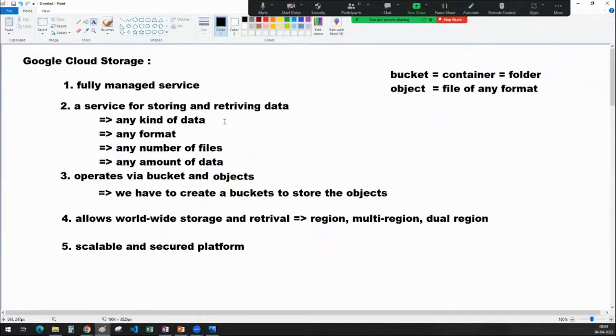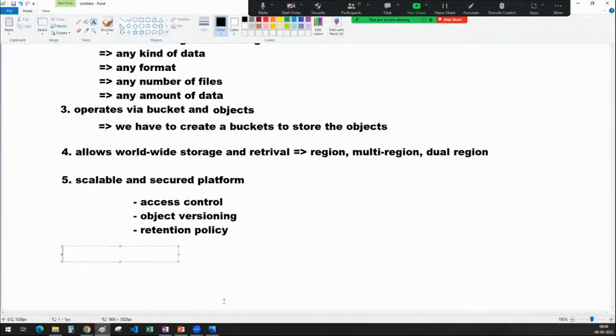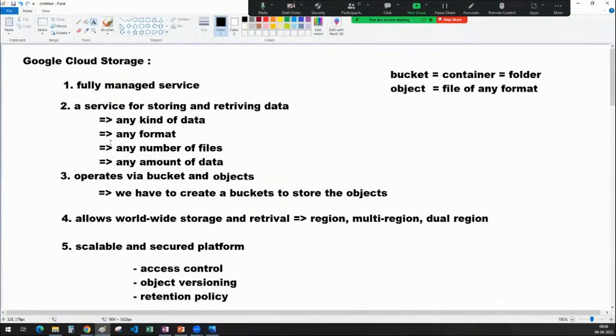Tomorrow we will see how to create a bucket. Inside that, all these things, like when I say secured platform, right? We can say access control, and very basic concepts we are going to see tomorrow. Object versioning. What is meant by all of this terminology? We will see retention policy. And one more thing is also there, storage classes. While you are creating a bucket, there are also storage classes. So tomorrow we will see all of these things, sir.